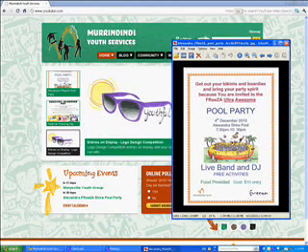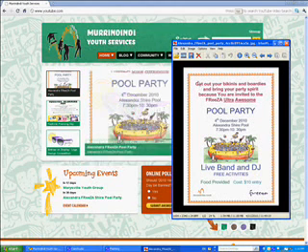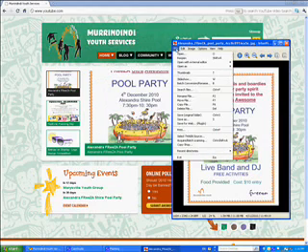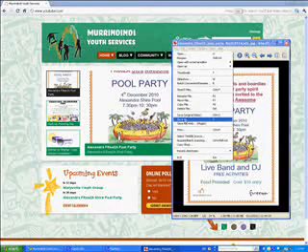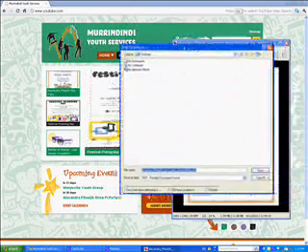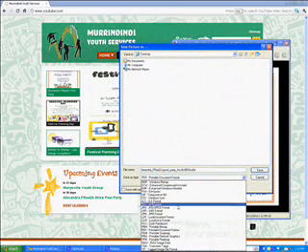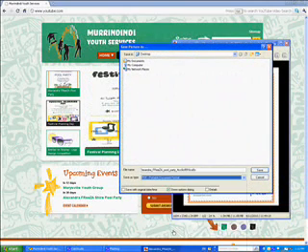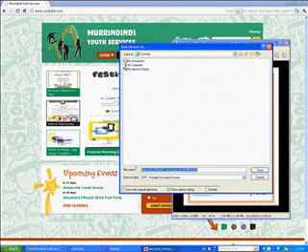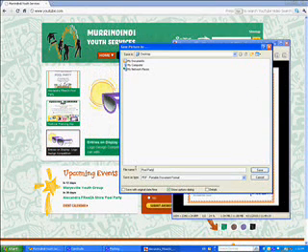I'll show you how to do that in a moment, but the first step is just to save this as a PDF. So I click on File, click on Save As. In the list that comes up, I select PDF, Portable Document Format, and I'll give it a file name of Pool Party and save that to my desktop.